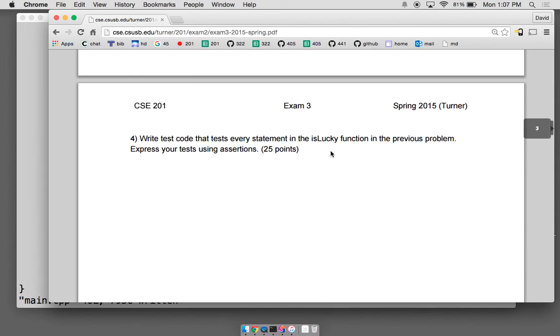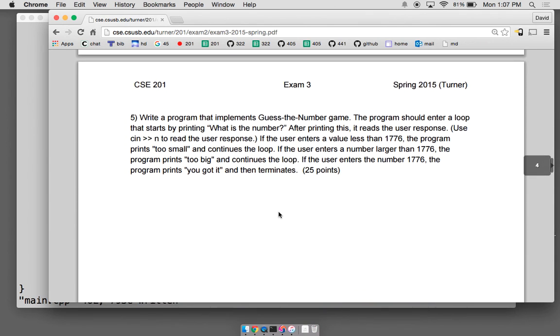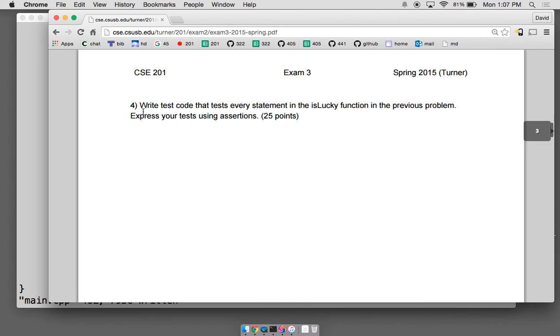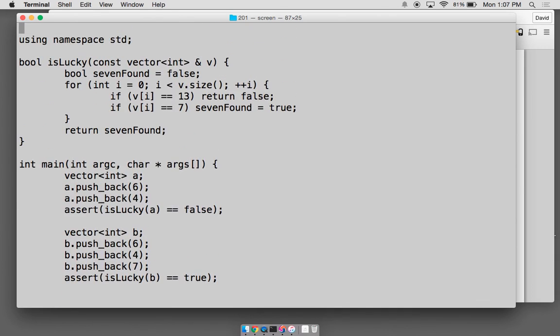Write test code to test is lucky. Well, we did that already. Oh, and I want to add one thing about that. Express your test using assertions. And here it says, write test code that tests every statement. So I'm not asking for boundary cases. I'm saying test every statement. That means the test code needs to execute every statement in the function. And that's called coverage.